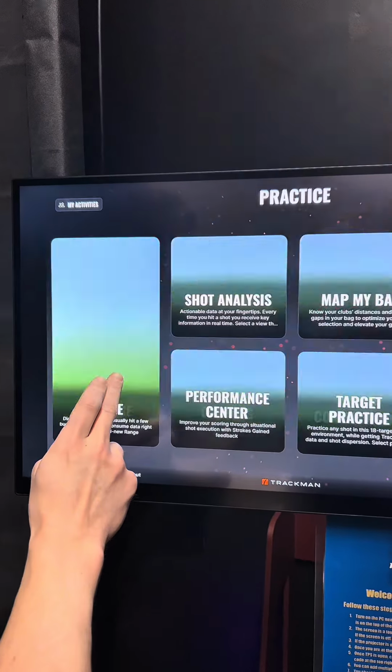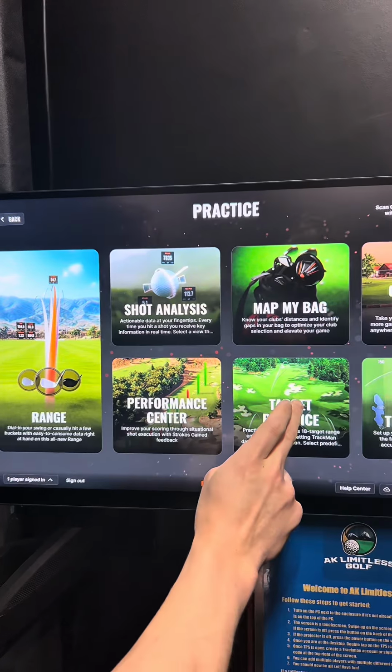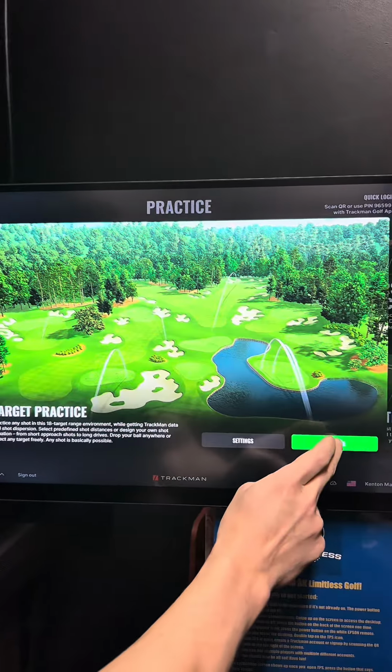You can also go to the Target Practice feature from the practice menu to hit shots from different lies and yardages.